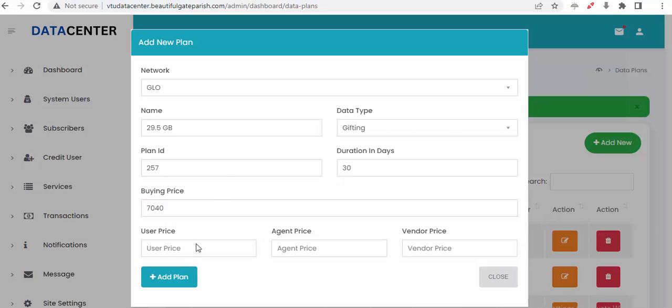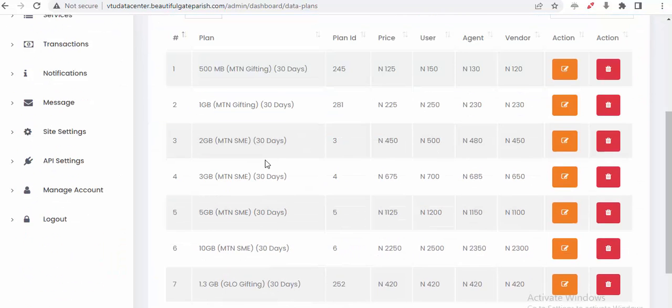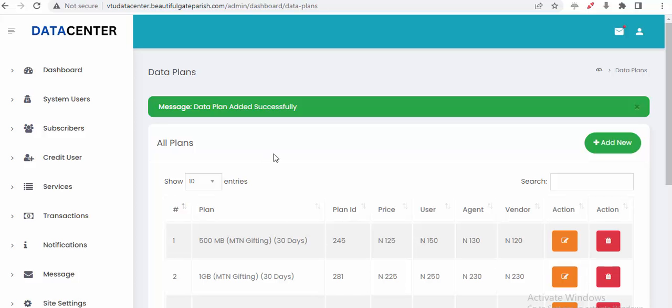So you can set your own user price. Maybe the user can buy it at 7,150, the agent at 7,100, and the vendor at 7,000. So you click on add plan. That's all you need to do for everything.